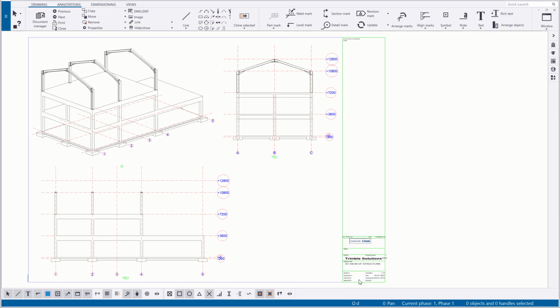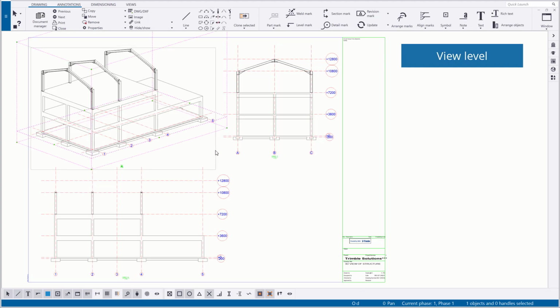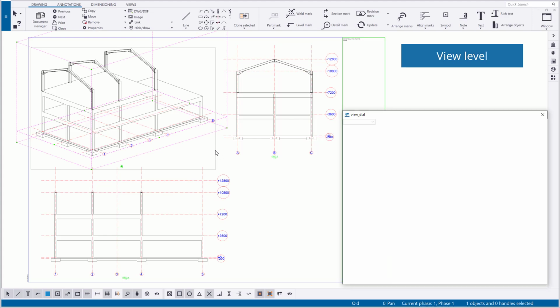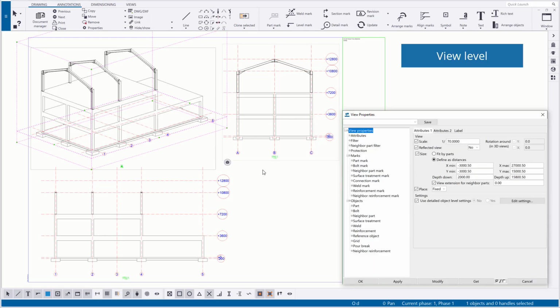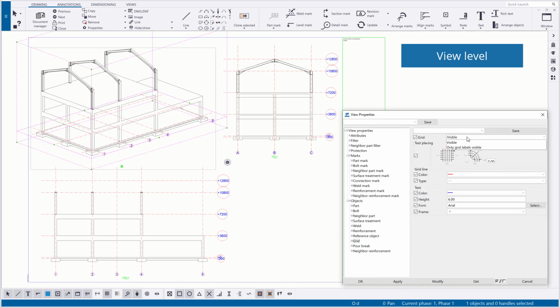The next level you can modify is the view level. To modify views on drawings, double-click a view frame in an open drawing. This opens the View Properties dialog. Changes made in the view properties affect only the selected views in an open drawing.